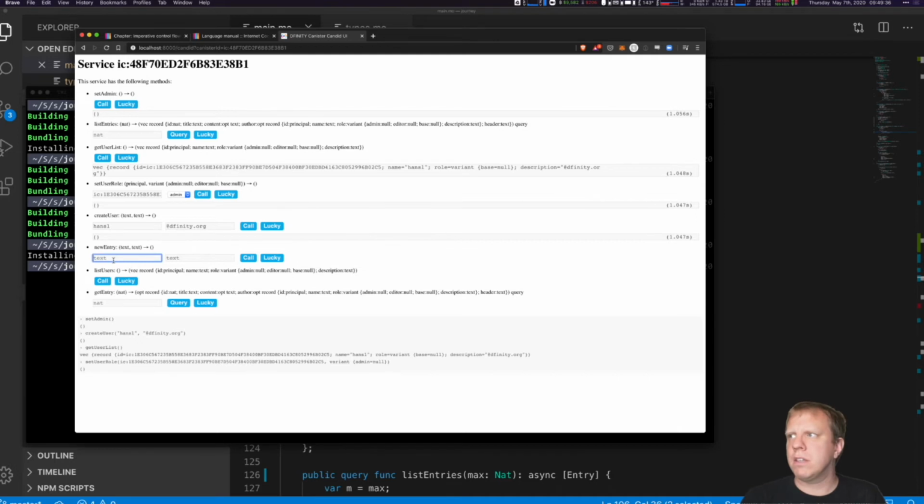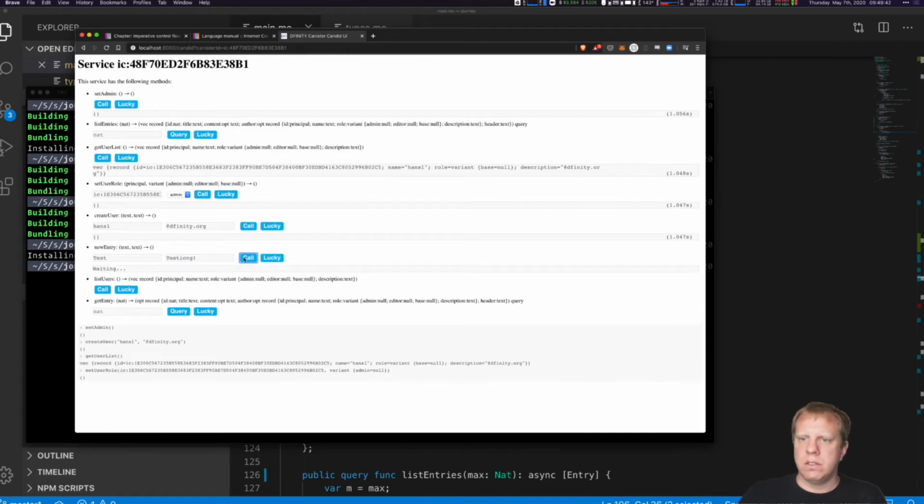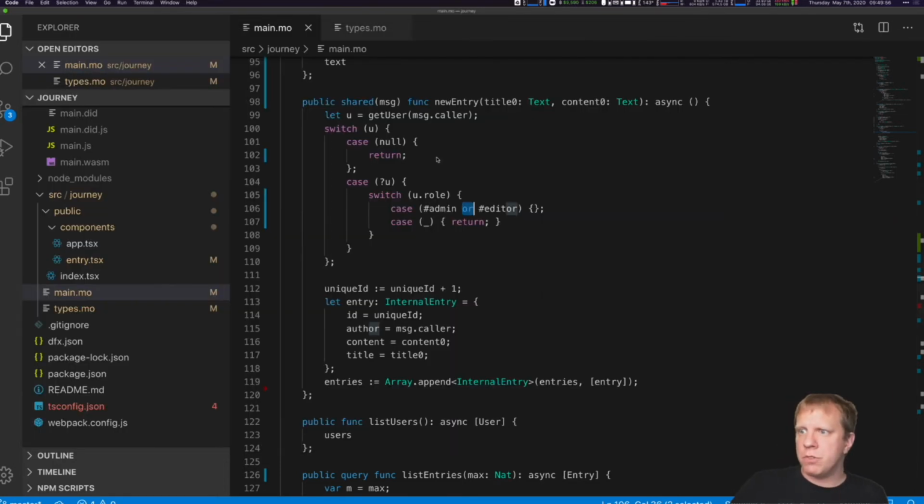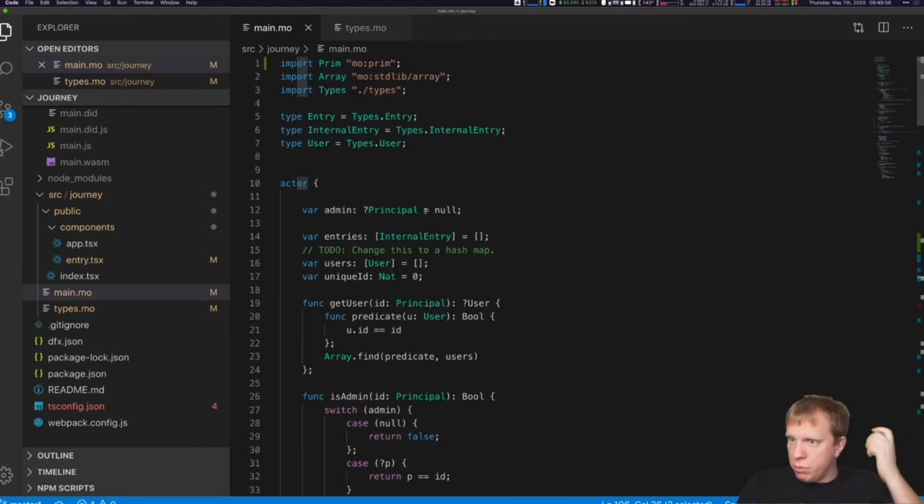So let's see if I can create a new testing. And if I list the entries, I should see it. Yes, it's right there. And you can see that it resolved my name properly to an admin. Okay, so now let's remove this field because it's not necessary anymore.